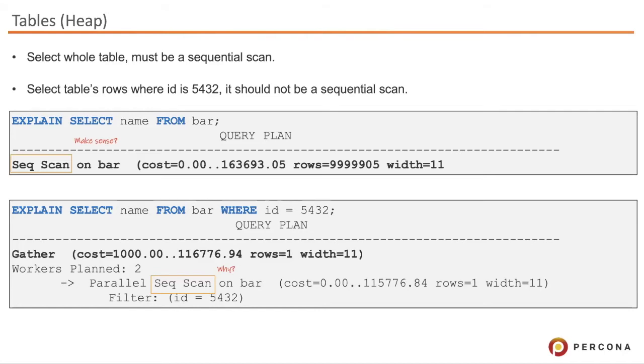Just forget about the parallel. That's a new feature. You will learn about the parallel scan, so you have to wait for some other webinars where I will explain the parallel queries and everything. But here it is a sequential scan.